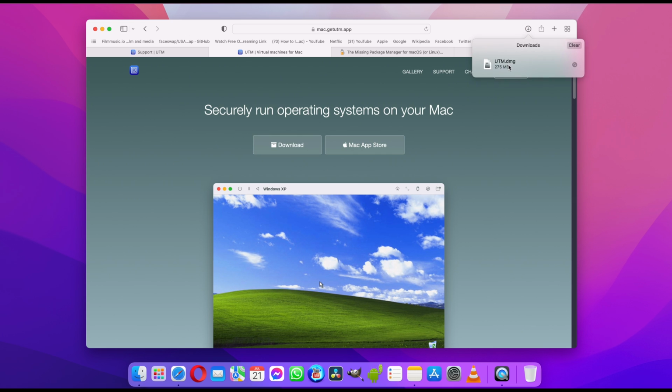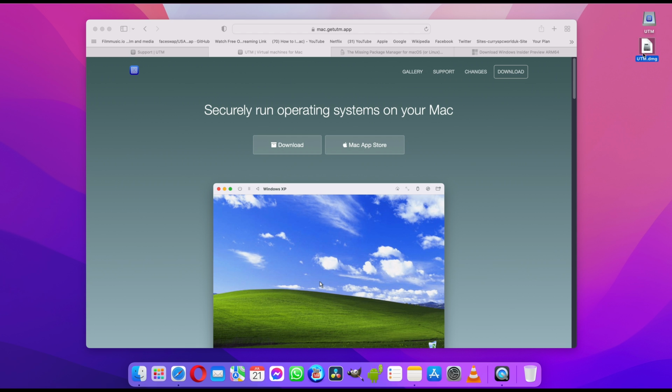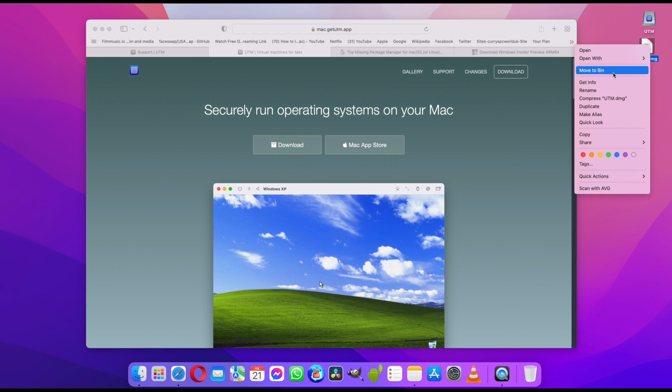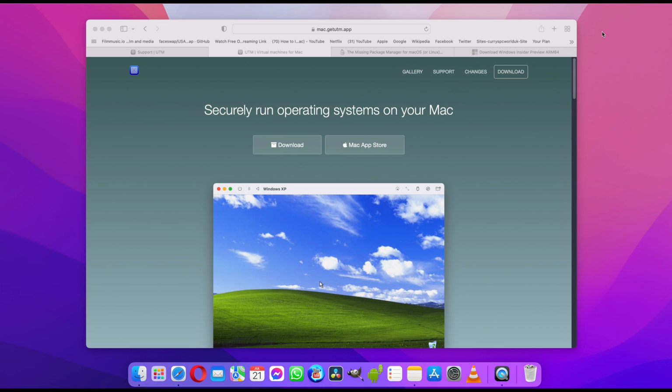Once downloaded, for ease of use, I'll drag the utm.dmg file onto the desktop and then double click it. Now, normally you just drag this across to applications to install it, but I've already got it installed, so I'm not going to do that. Once it's done copying to applications, close that window. You can get rid of the DMG file and you can eject UTM, as we no longer need those.